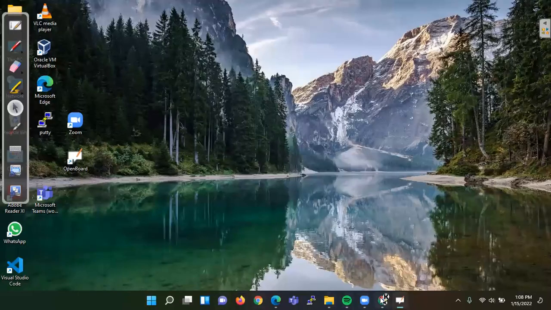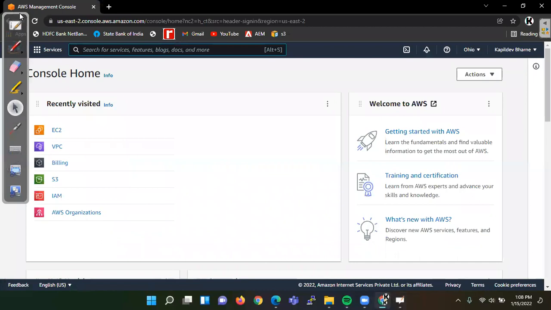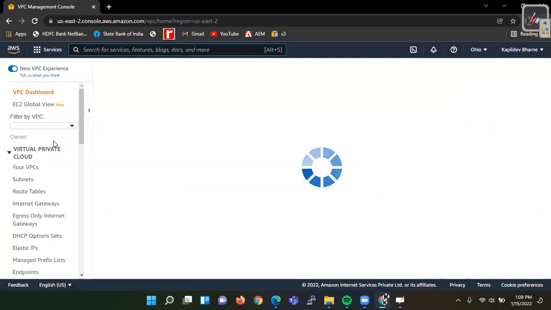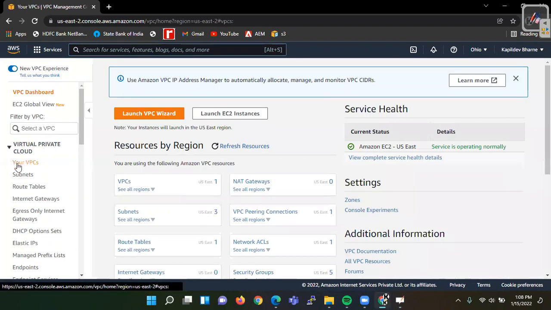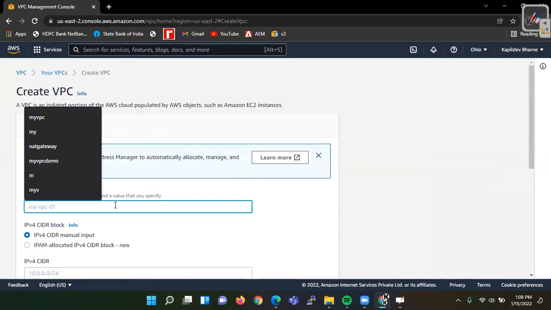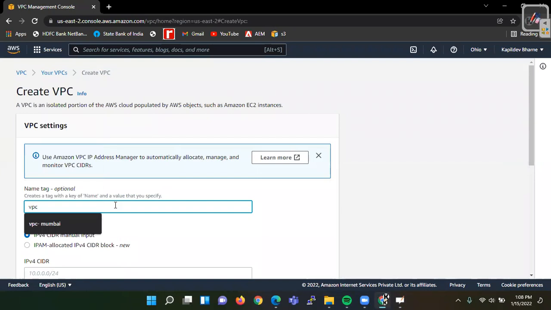Now let us go to our AWS console, and I will try to finish this as early as possible. So click on create VPC. Okay, so we create a VPC. Let us say this is VPC-A.